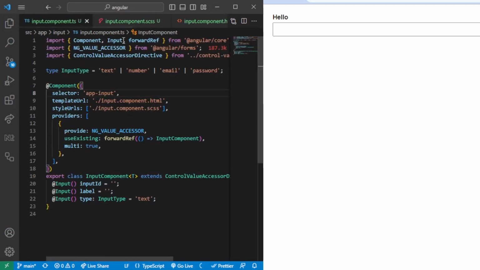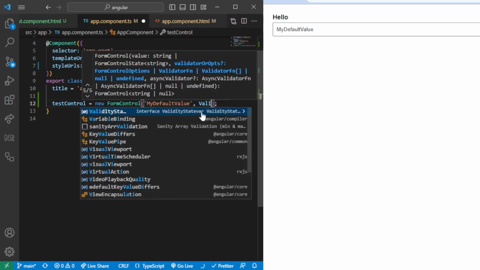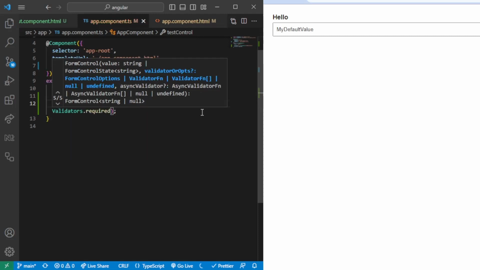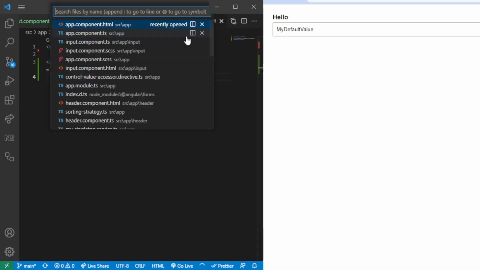Let's try to give it a default value here to see what would happen in the app component. So let's go to the app component file, my default value. It should be entered here. So when we change it, we should also be able to, let's say, validators.required. So let's import this and save. So I'm shrinking the rows here so that it's easier for us to see all of the code at the same time. Let's go to the input component.